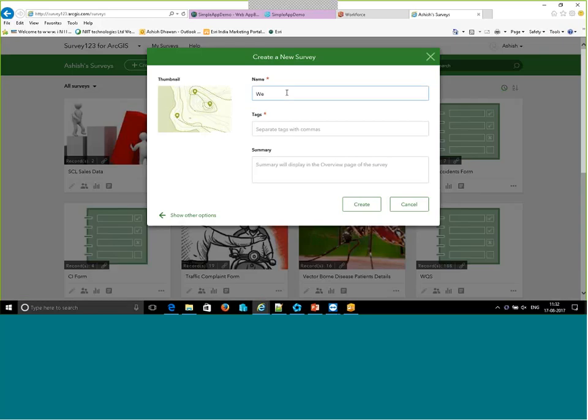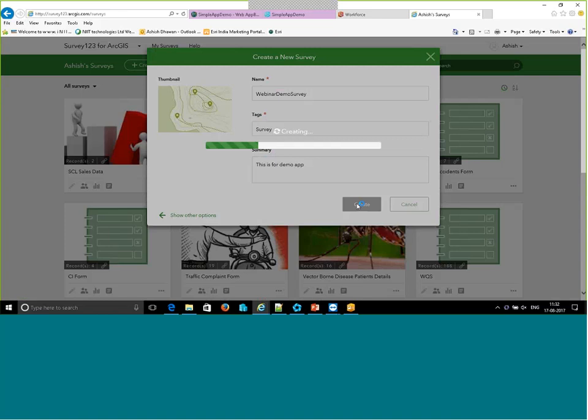So I can give a name, I can give a tag to this, and we can assign a summary. Once we say create, the user gets the option to define what kind of survey he wants by simple drag and drop features, which I'm going to show you right now. So first it's going to help you create a new survey form.